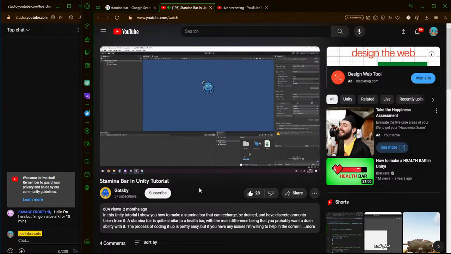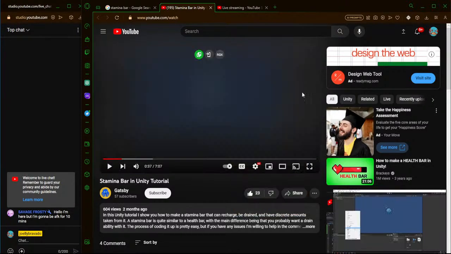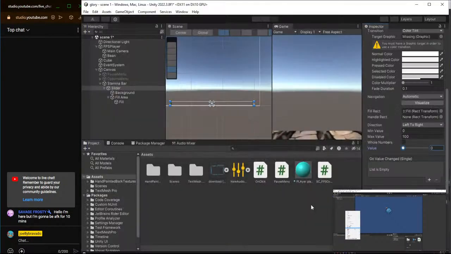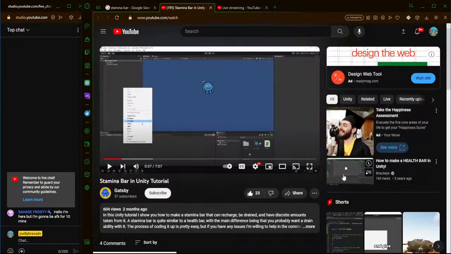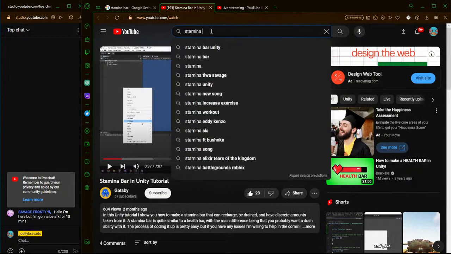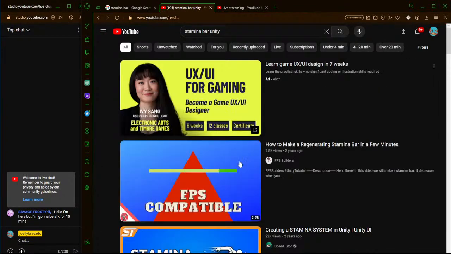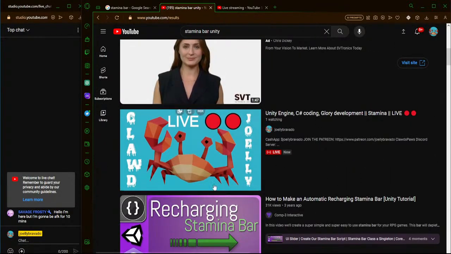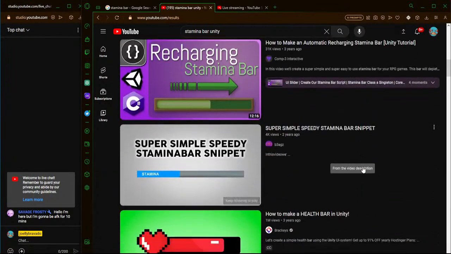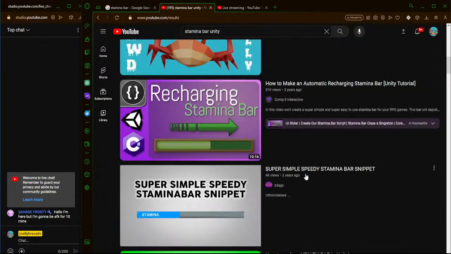So, to begin, let's go to hierarchy. Here's what's up. I do believe this is 2D, which won't work. So here's what I'm gonna do. Stamina bar Unity. Easy. I'm pretty sure Bracky's made, oh, what? Who's this? I'm pretty sure Bracky's made a stamina bar tutorial. It doesn't look like he did.